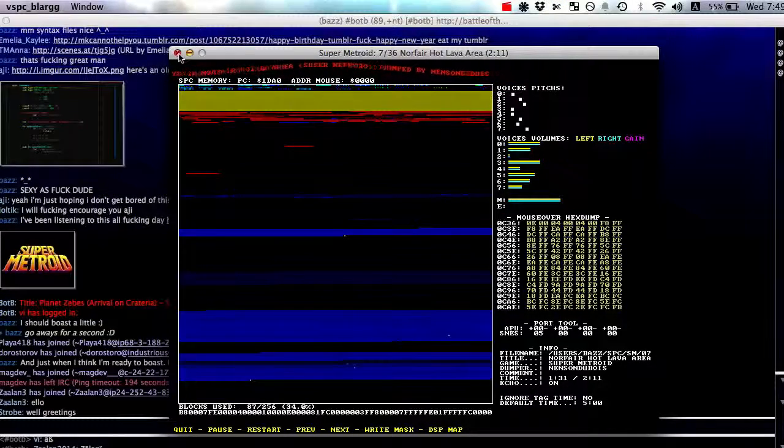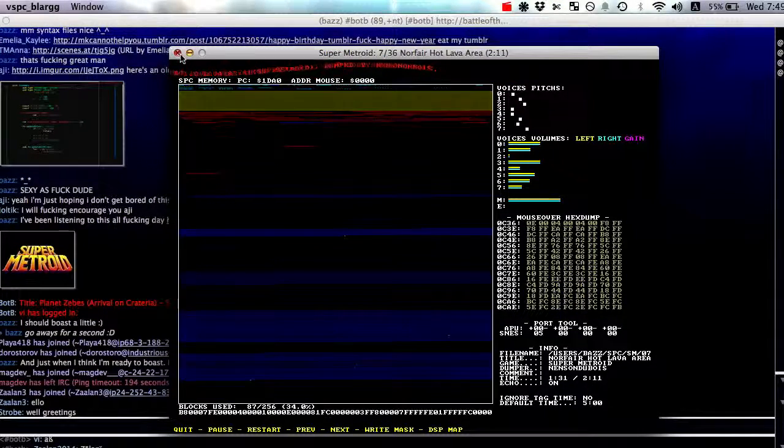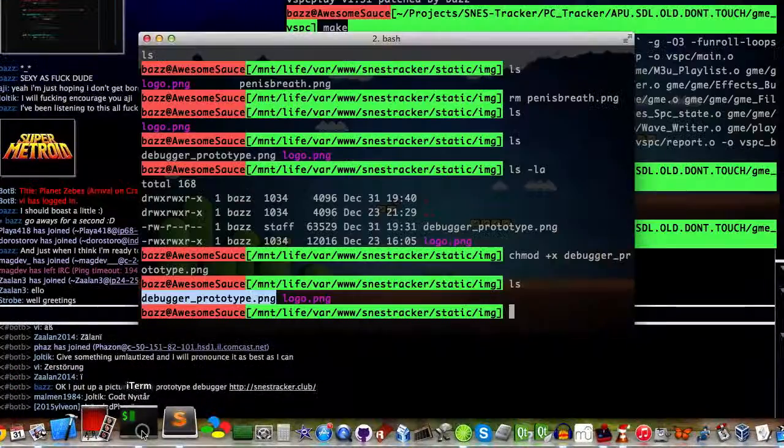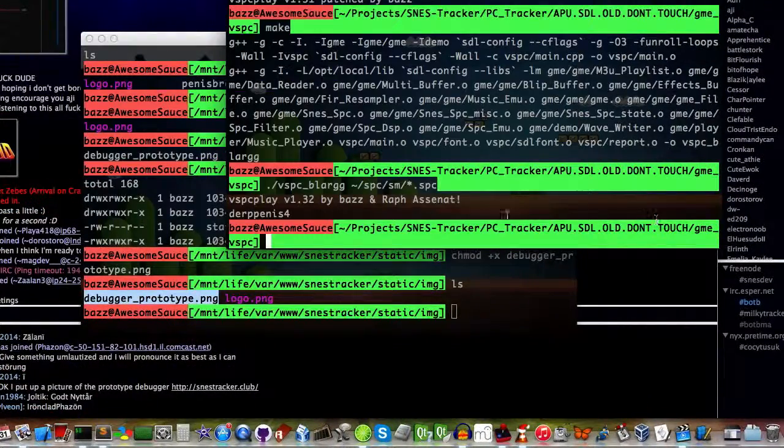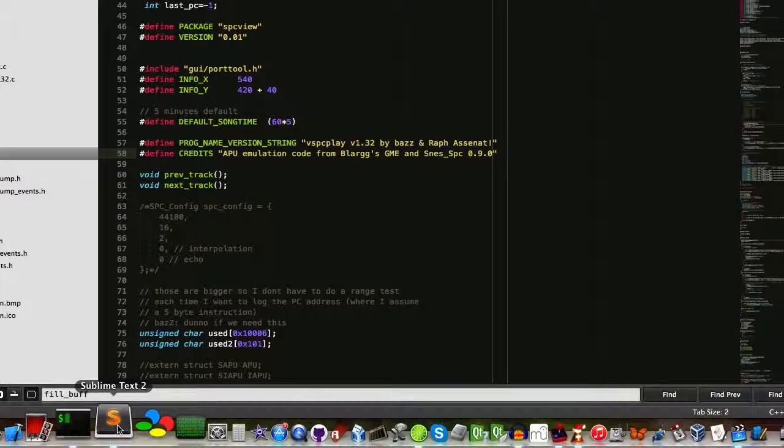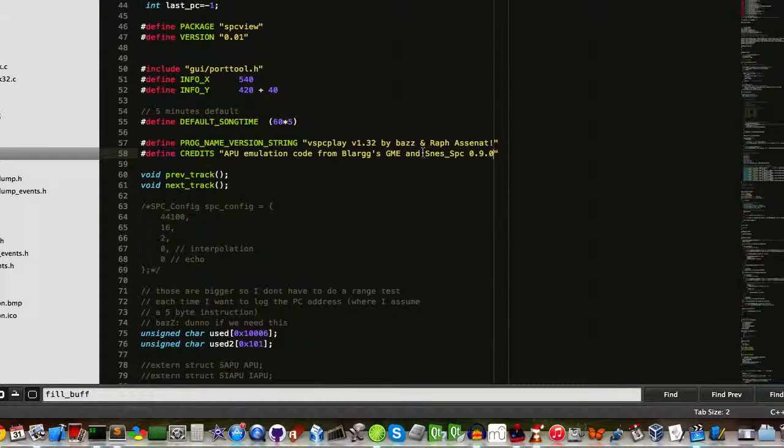Yo, yo, yo, everyone. You're looking at the upcoming prototype debugger interface for SNES Tracker. Let me X out of here and just do it the old-fashioned way and run it from a command line. But before we do that, let's talk about all the improvements I've made to the original, which was developed by Raf Asenat.